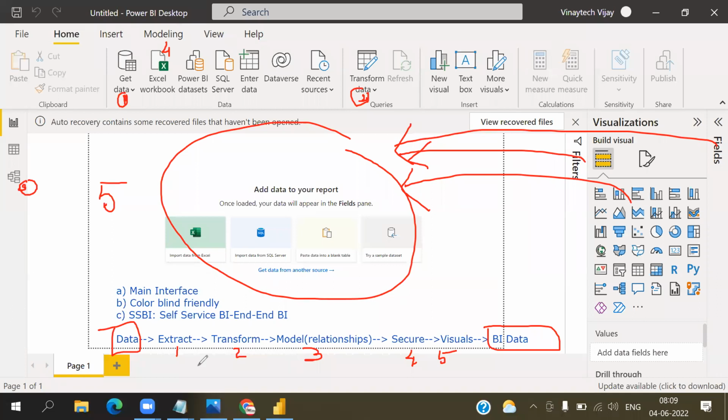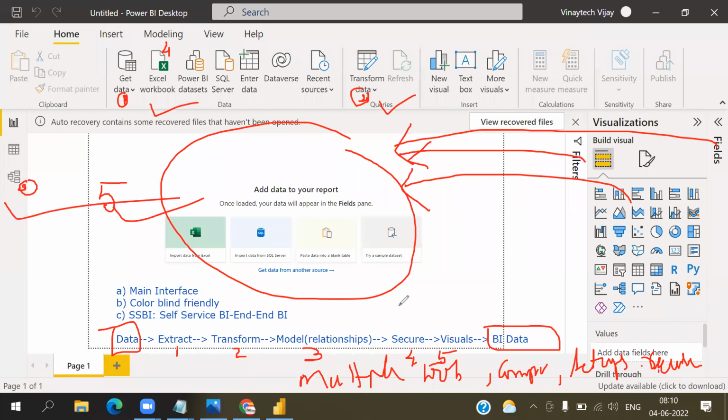Now, if you want to implement the same thing in other BA tools, other BA components, multiple tools, multiple components, multiple setups are required. But in Power BI, multiple concepts are sufficient.